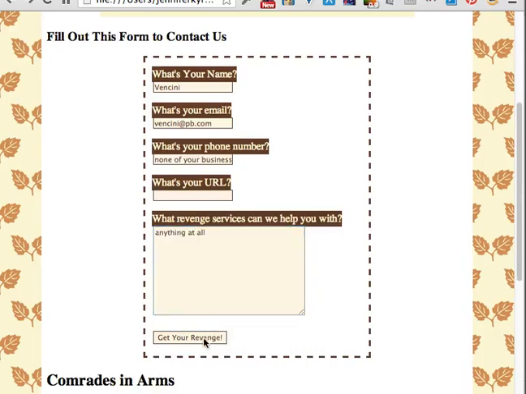And as you can see, when I click on Get Your Revenge, it was validating the field. The only thing it didn't validate was the telephone number. And that's probably because the web browser doesn't support validating the telephone number. That's how you can use the new HTML5 input controls in your web form.